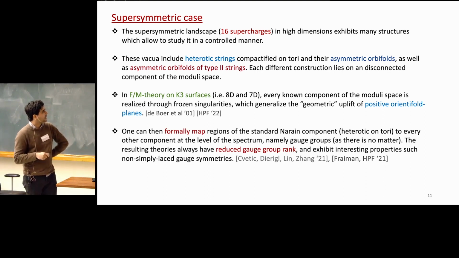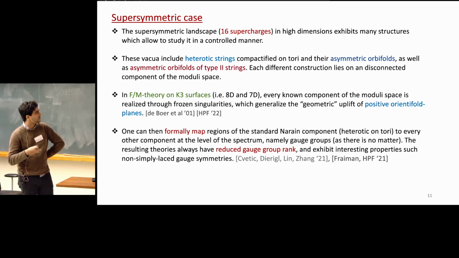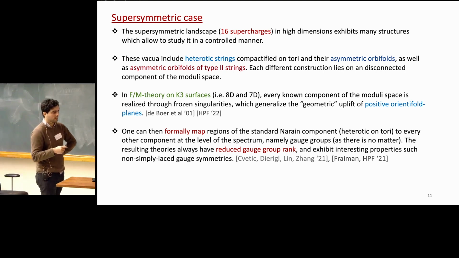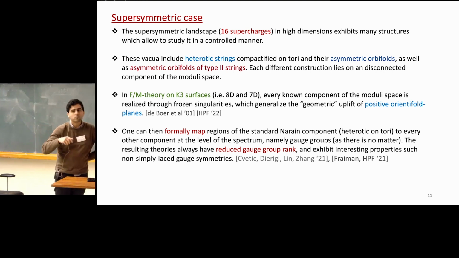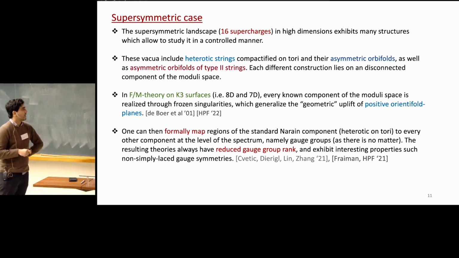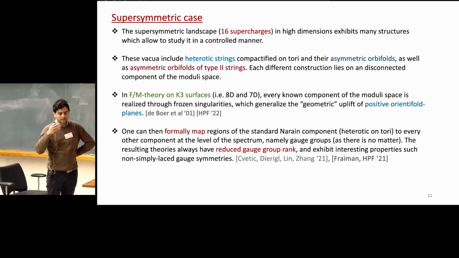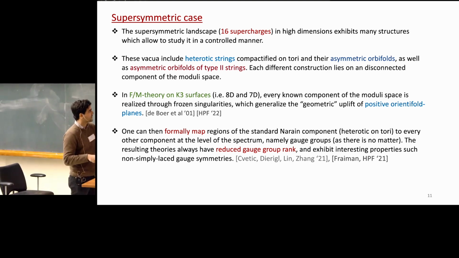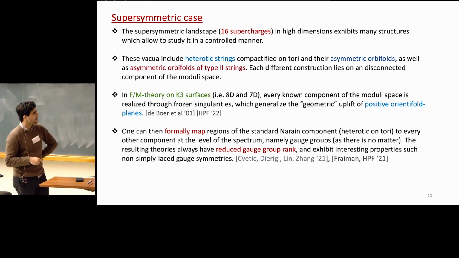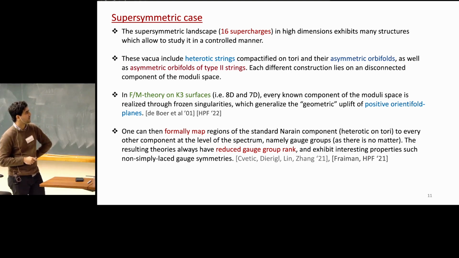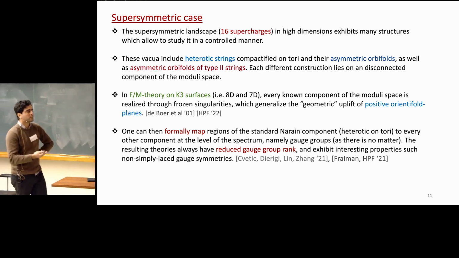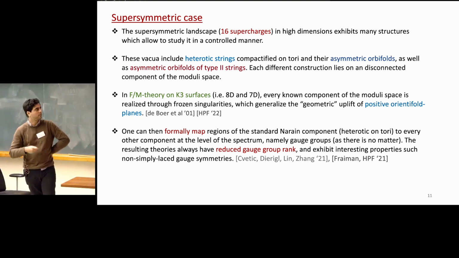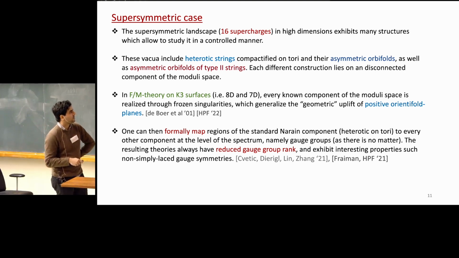And when you have these frozen singularities, because you can freeze them, then you can do a formal mapping of the main component of the moduli space with full rank to those with rank reduction. These theories with rank reduction exhibit other interesting properties beyond just classification purposes, like having non-simply laced gauge symmetries or higher levels in their gauge algebras and so on. So this mapping of the gauge symmetries was done for 8 dimensions in the heterotic string with respect to the CHL string in this paper by some authors that are here. And then I extended it with Bernardo to other cases with frozen singularities.